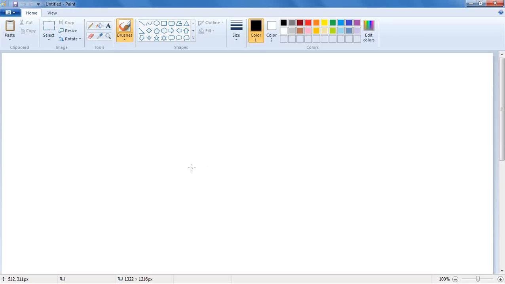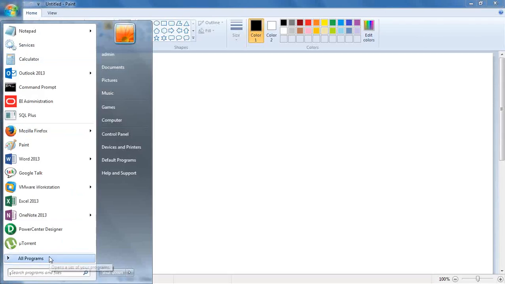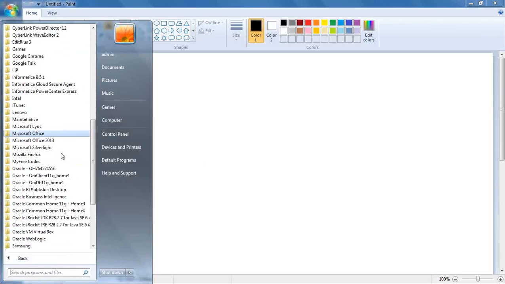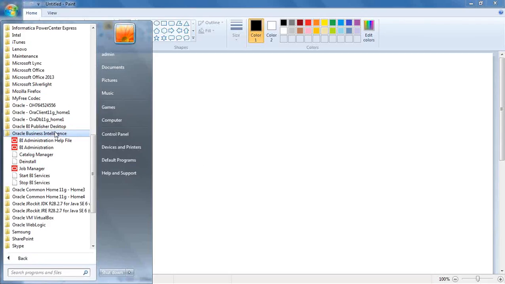Okay, so I'll start showing to you what the different things are that we have inside the OBIEE. So the moment you install the OBIEE, if you go to the start menu, the first thing that it will do is it will install a menu. So there is a menu. This is Oracle Business Intelligence. So you'll have Oracle Business Intelligence on your menu, and you'll see all these different shortcuts.